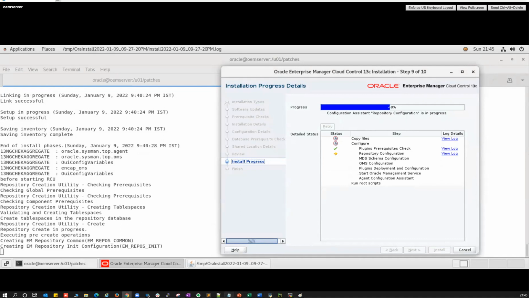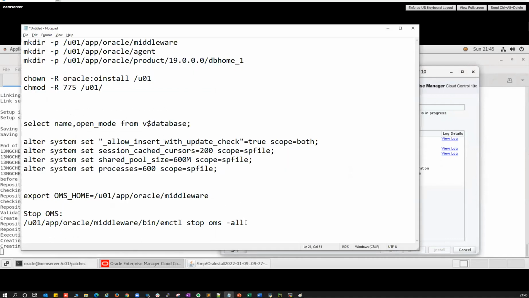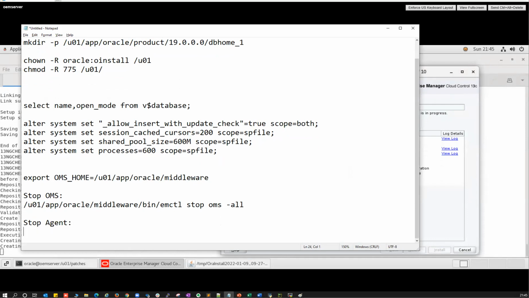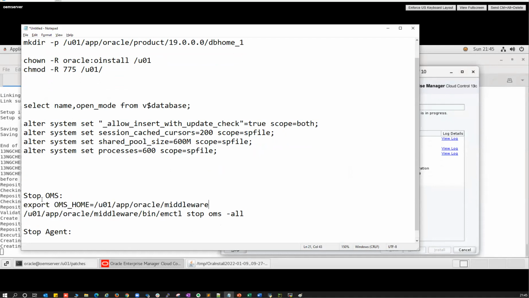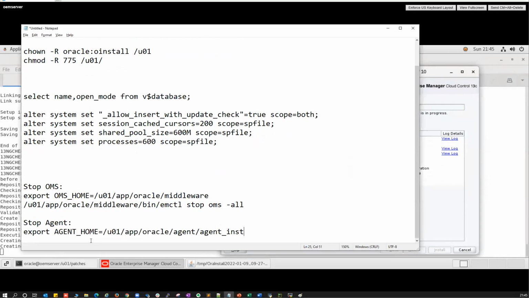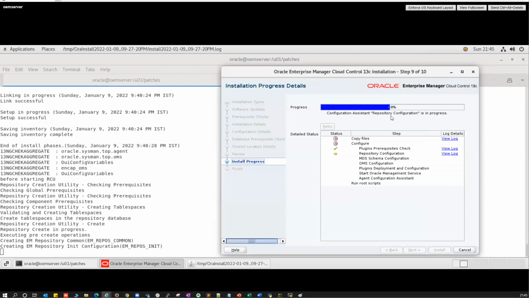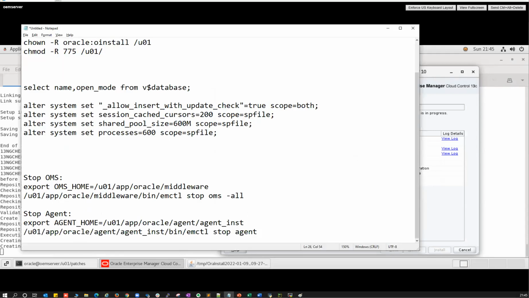This is your stop OMS, and then you have something called stop agent. To stop the agent you have to do the same thing: export your OMS home first and then stop your OMS. Similarly, to stop the agent, you have to export your agent home and then stop your agent here. Let's monitor this one. Okay, repository configuration, it's 48% done. Let it go on.